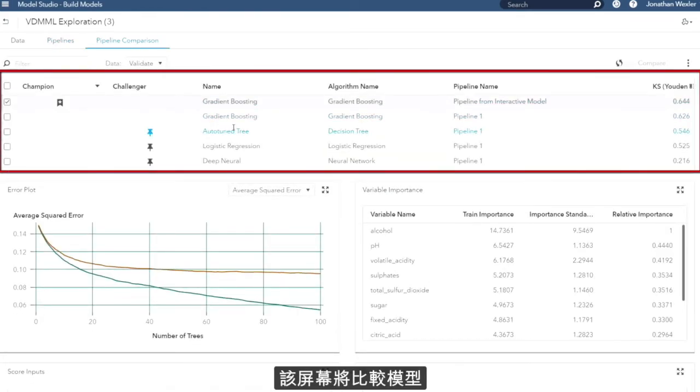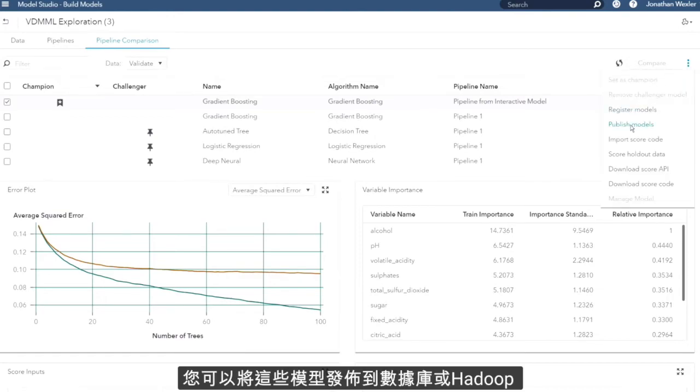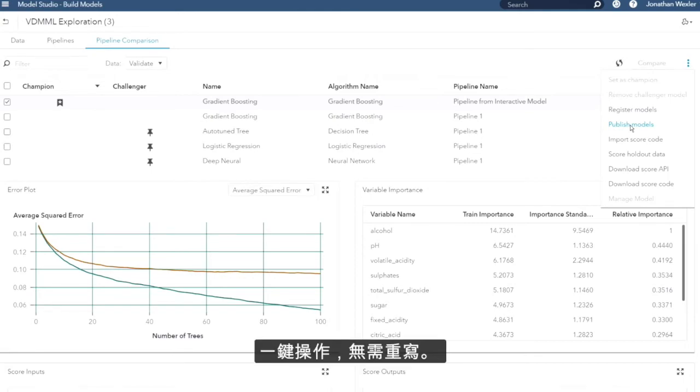this screen will compare the models across the different pipelines that I've built. It'll automatically pick the best model for me. Now I can override this pipeline comparison. I can even add in challengers. But once I've decided which model or models I want to deploy, the system enables you to deploy these in the method that you see fit. You can publish these models to databases or to Hadoop with one click, with no rewrite.